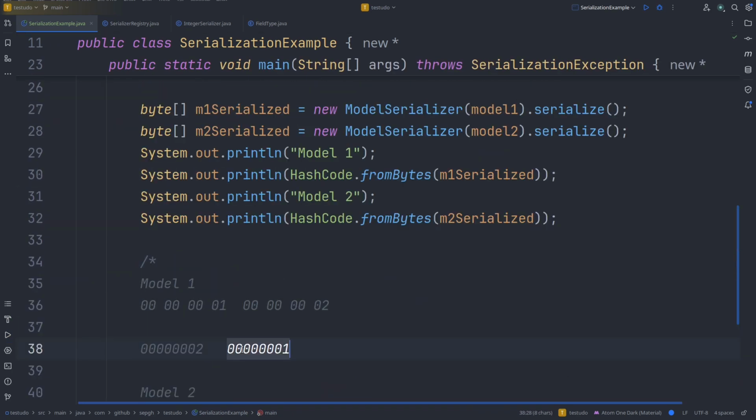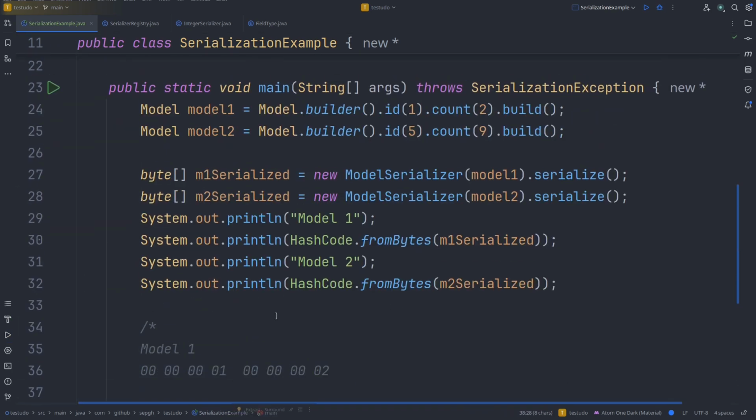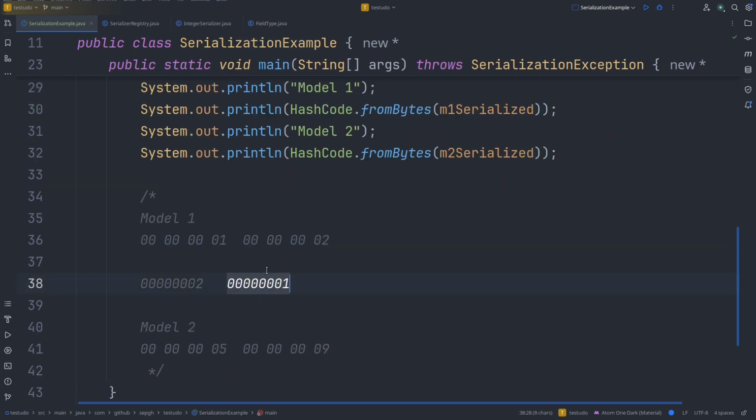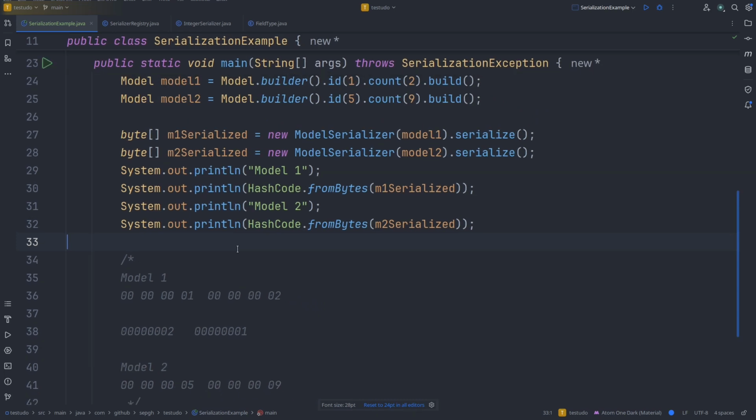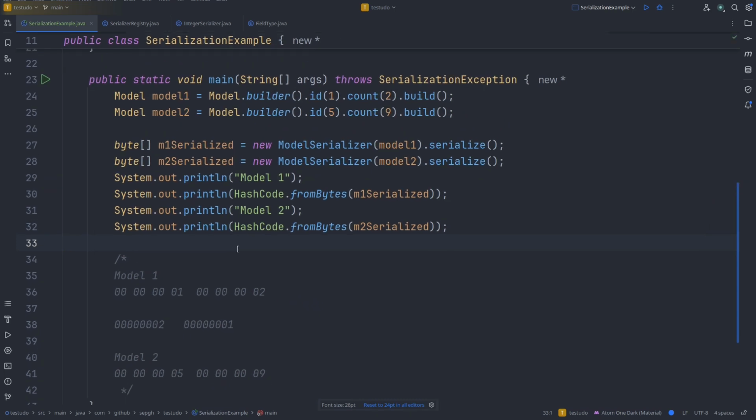As you can see this time, the integer value of 1 for ID 1 in model 1 is in the second 4 bytes, and the count is at the first 4 bytes. So this is the base idea of the serialization, and we will cover more details such as serializing nulls and deserializing and much more in next videos.